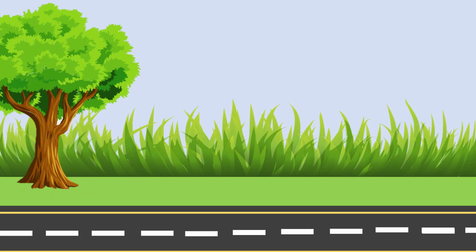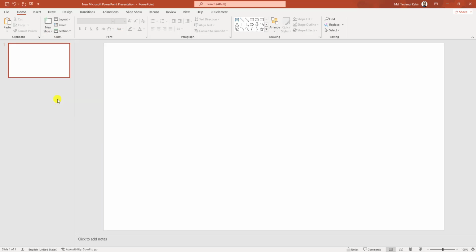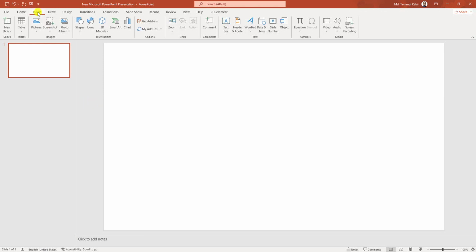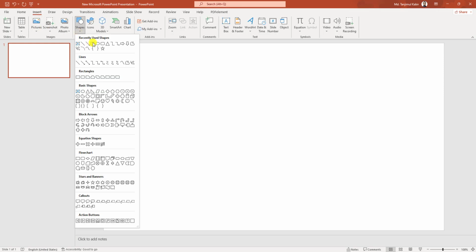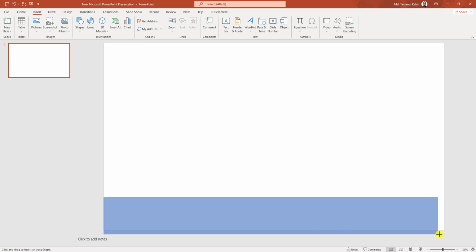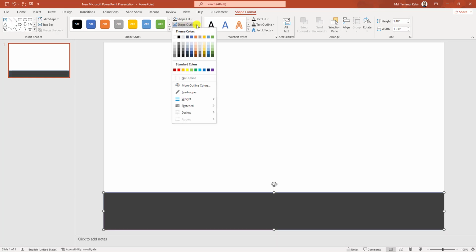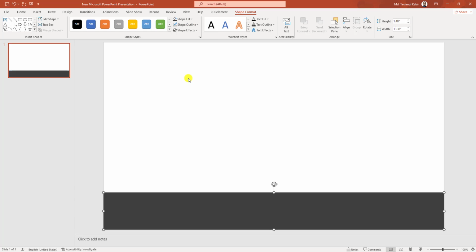Let's begin the topic. This is a new Microsoft PowerPoint presentation. Let me go to new slide, insert a blank slide. Now let me go to insert, go to shapes, pick a rectangle shape and drag it over here like this. Go to shape fill, make it this fill color. Go to shape outline, make it no outline.